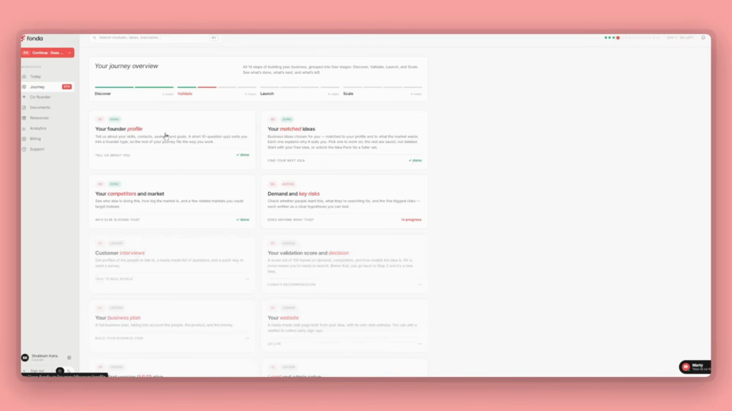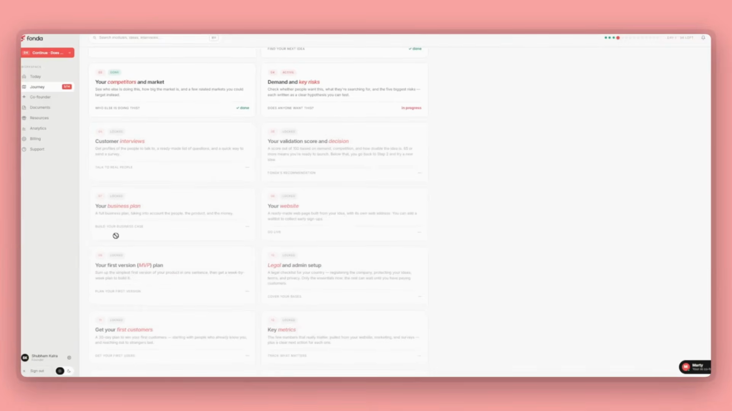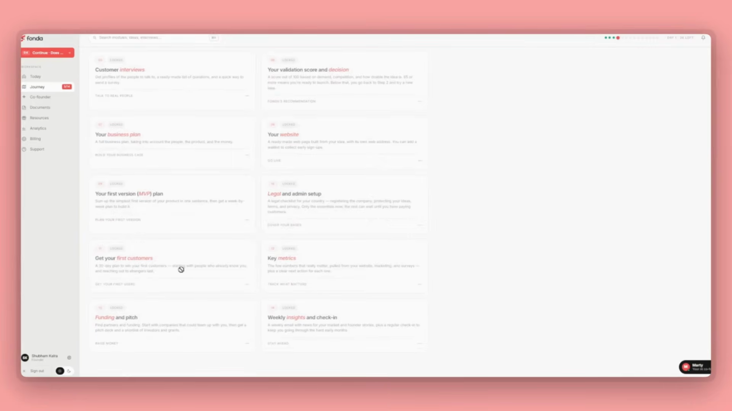Like you can see, the first step was to build your profile, the next one was your ideas, third was your competitors and market, then it has demand and key risk. Then we have customer interviews, your validation score and decision, your business plan, your website, your first MVP, legal and admin setup, get your first customers, weekly insights and check-in.